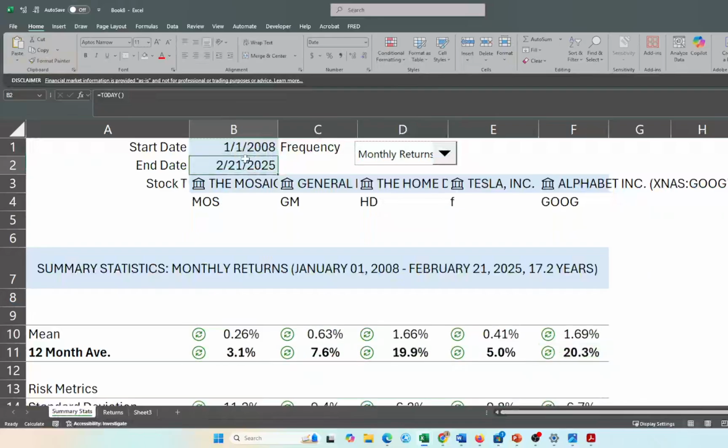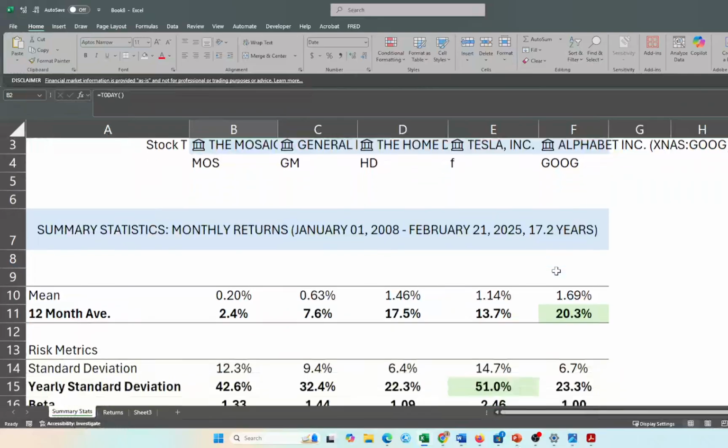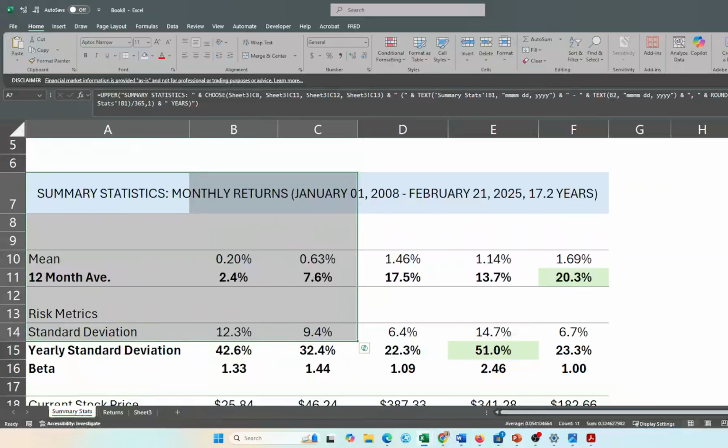I'll say 2008. Here's the results. It pops up. So what do we have here? Summary statistics, monthly returns from January 1st, 2008 to February 21st, 2025. Well, how long is that? 17.2 years of data. And then you can copy paste that, put it into your presentation.